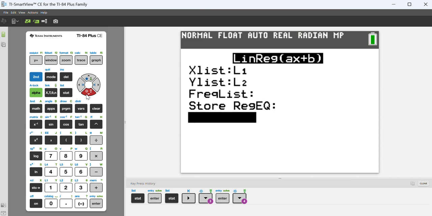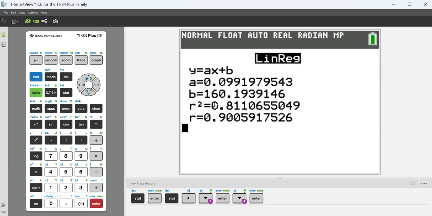If you have an older graphing calculator, again, you're probably not seeing this menu. It's just saying LinReg(ax+b). You can just go ahead and press enter then. So if we press enter, we get all this cool information. Here's the general form of the regression line, y equals ax plus b. Here's our a, it's 0.099, and here's our b, 160.194, if we round to 3 decimal places.